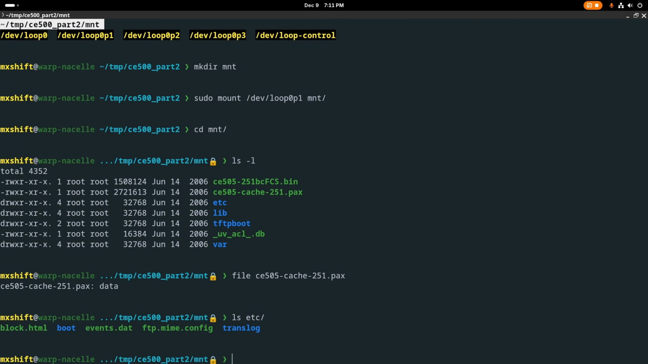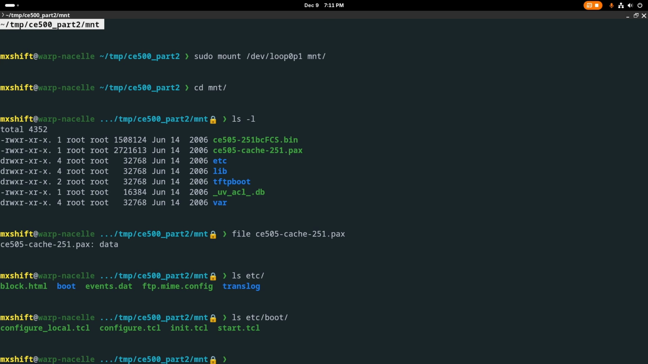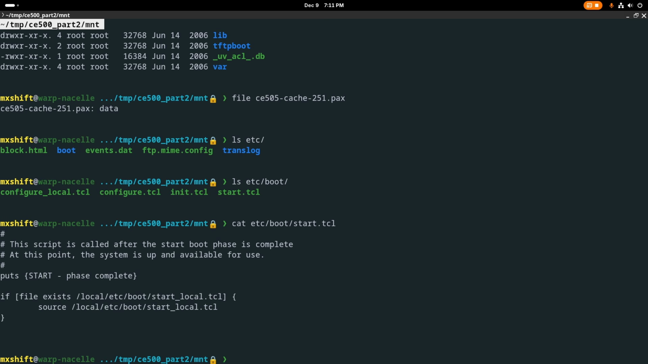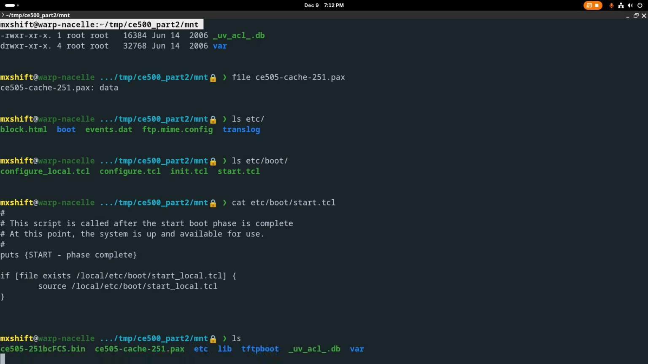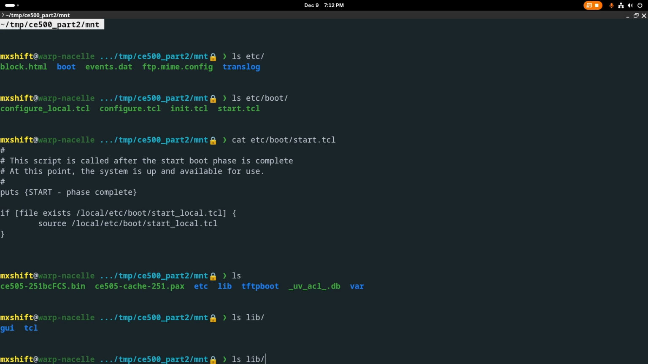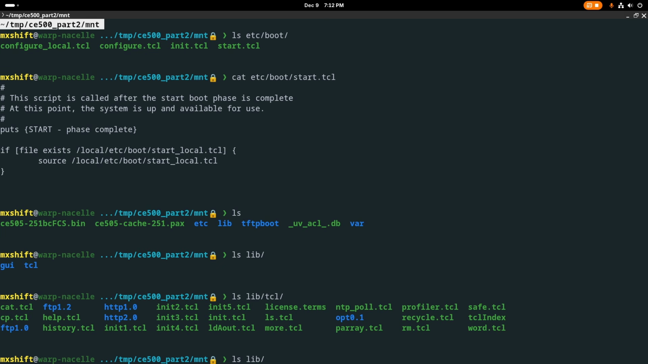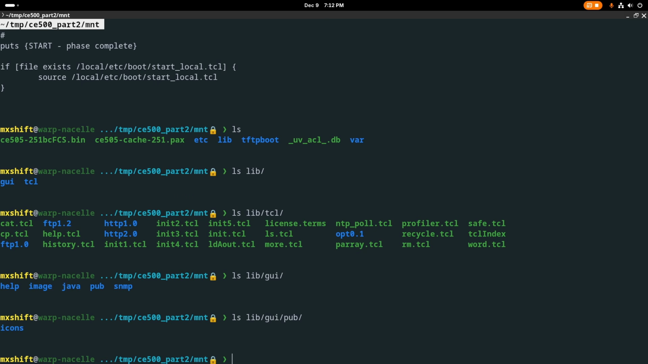In the rest of the file system, there's just a lot of interesting little tidbits. If we look in /etc/boot, it looks like the actual boot process is done with TCL scripts. TCL is a scripting language that was popular in the 90s and is still popular with FPGA and chip development tools. Kind of an interesting and unusual choice at the time. But these are scripts that would actually run after we've booted the OS image, which we're not even getting that far. So similarly, when we look in /lib, we have more TCL scripts. We also have a bunch of the GUI assets, which seem to be mostly image files.